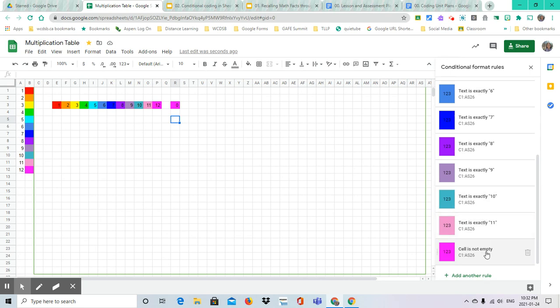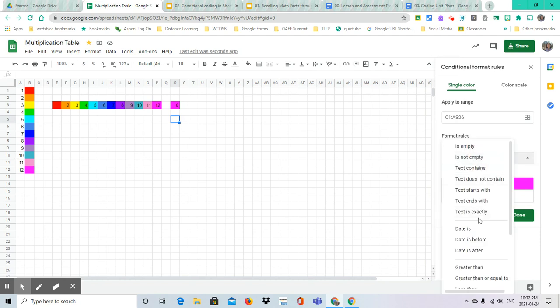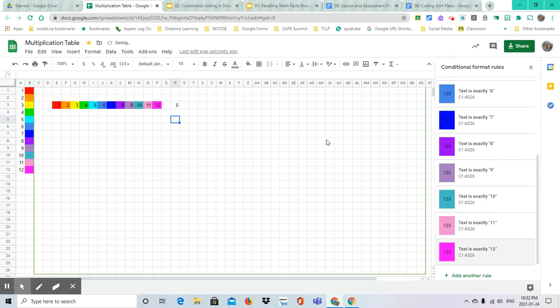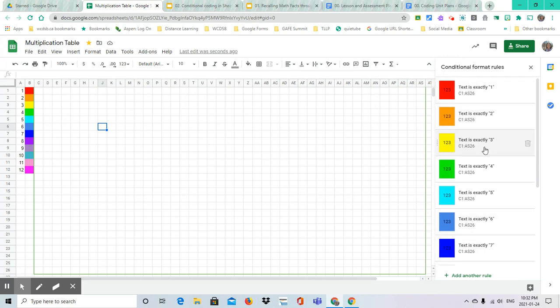And I did them all accurately, except look at this one. It says cell is not empty. So I need to click on that because I forgot to put in text is exactly 12 and then say done. Now see what happened? The 0 is unhighlighted. Okay, so this is correct. So I can highlight that and delete it now that I've done my check. Okay, so please make sure you have accurately done your conditional formatting.